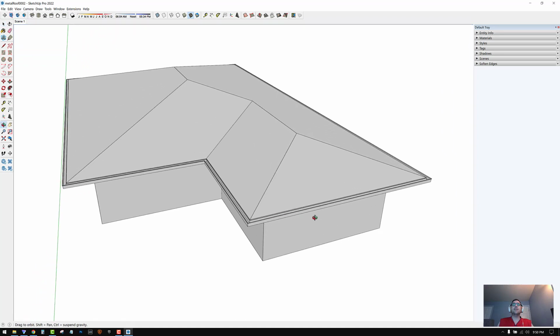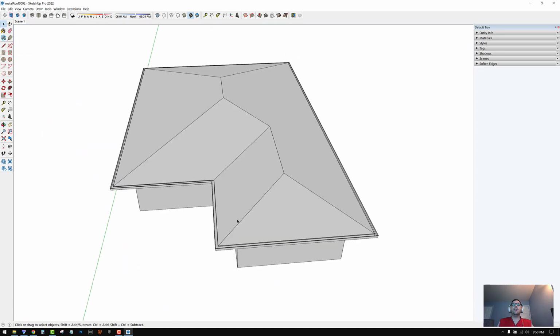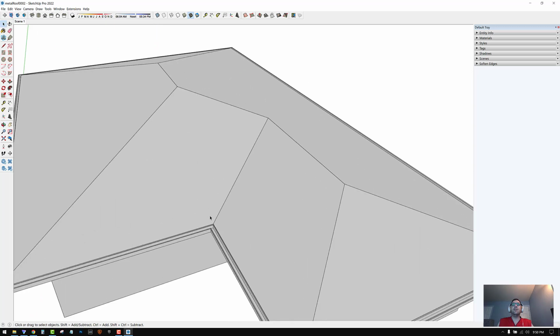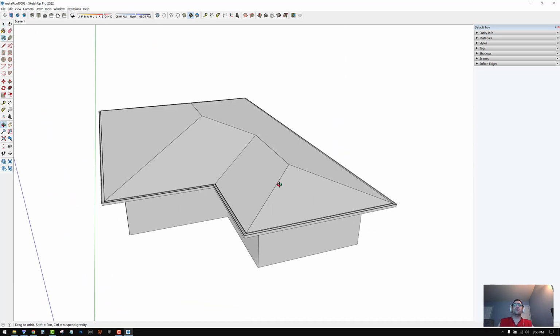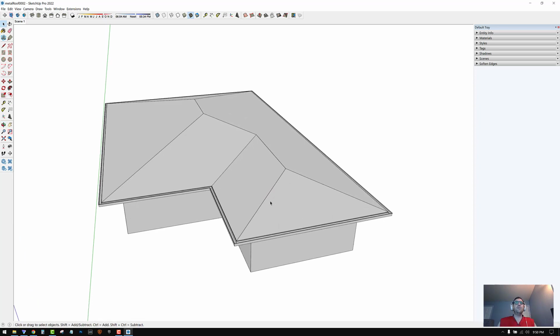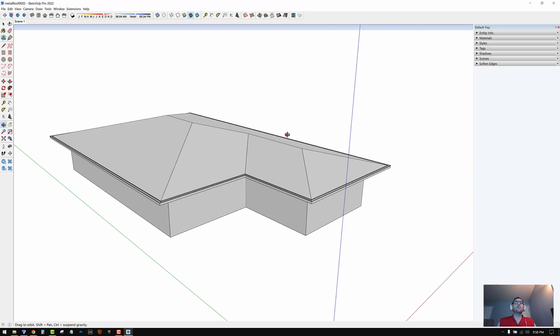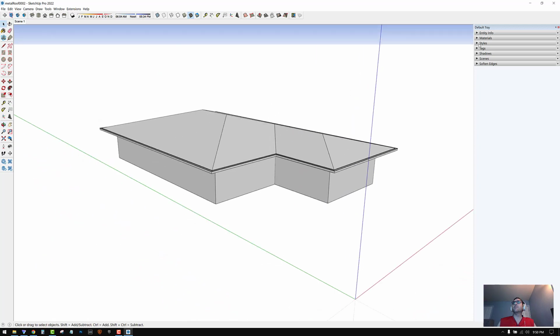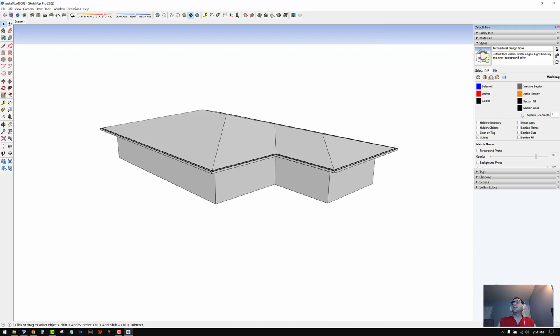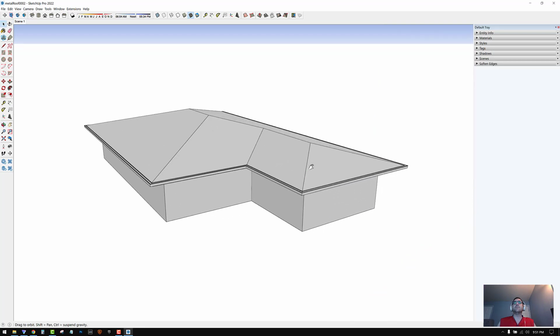So the next thing I want to do is create the ridge geometry and also the valley geometry. This is kind of a little bit of the old tactics I used to use and a little bit of new, and I think it looks better this way. First I'm going to turn off the axis. I'm going to go to styles, edit, turn off model axis so it's not in my way.